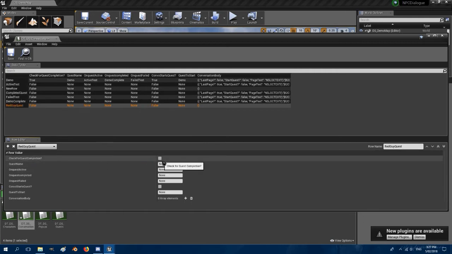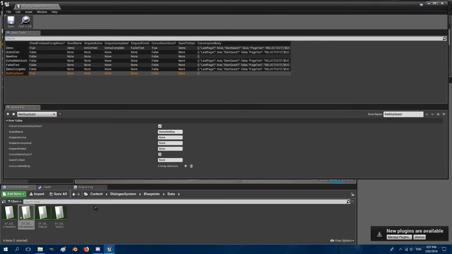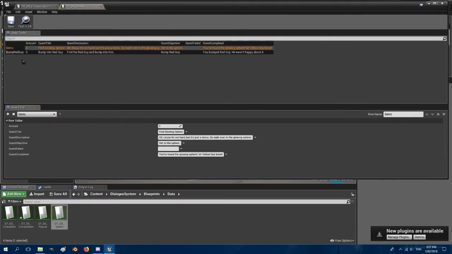Check for quest completion, we will, because when the Red Guy quest is completed we'll change the conversation. Quest name, Bump Red Guy. Just double check that's what we called it. Yep.